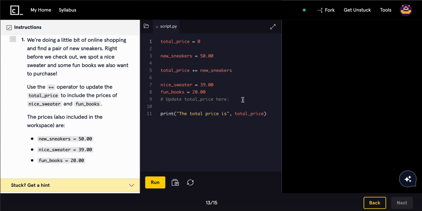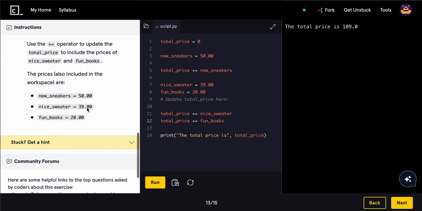Okay, so we also include the prices. Okay, so we'll do total price plus equals. And again, we're also purchasing the nice sweater and the fun books, right? Like so. And the total will be updated like so.